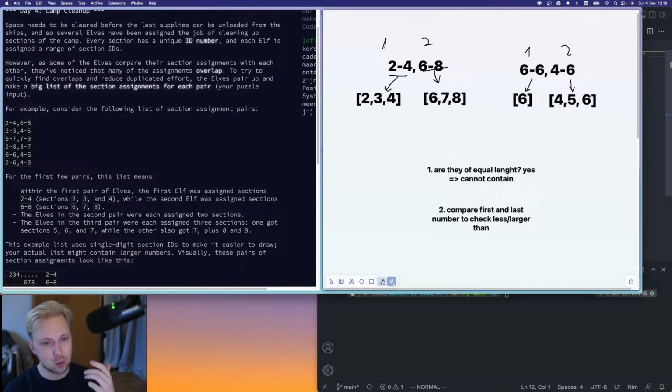So pretty straightforward. First things first, we need to go through these lists row by row, and before we even check something, we need to have some magical thing that makes these into sequences. But we already know how to do this in Nim, so this shouldn't be a challenge. Then we can first check: are they of equal length? Because if they are of equal length, then one cannot possibly contain the other one. So that's the first check we're going to do.